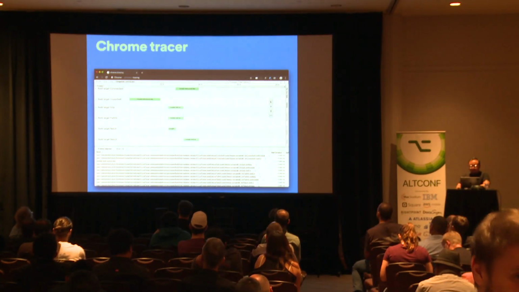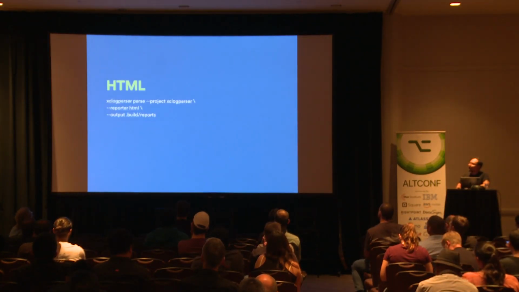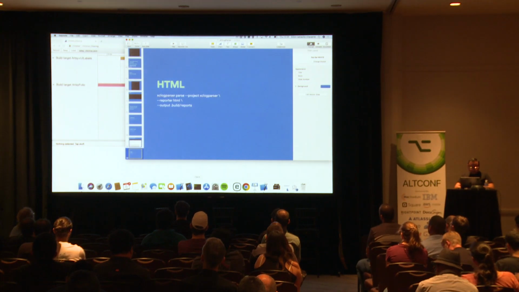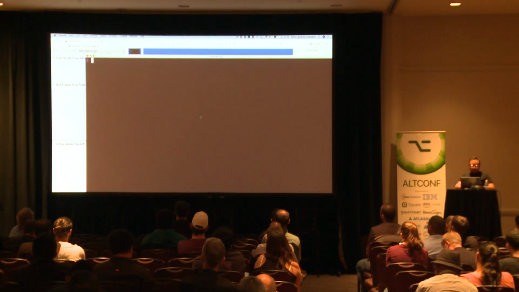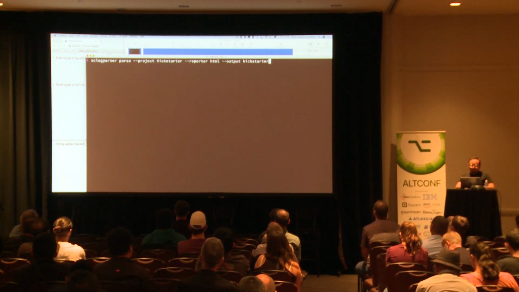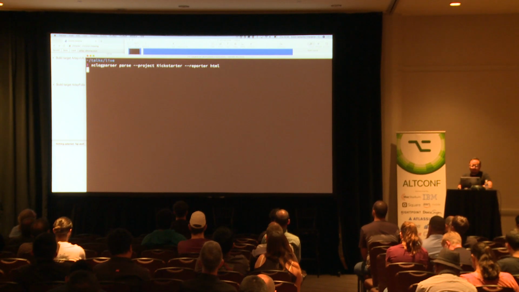And finally, there is a new reporter that we built that is called HTML. So you just pass the reporter HTML, and I'm going to show it to you. So let's analyze the Kickstarted project. So project, Kickstarted, yep, reporter. I don't want a specific folder to store this, so I'm going to remove that.